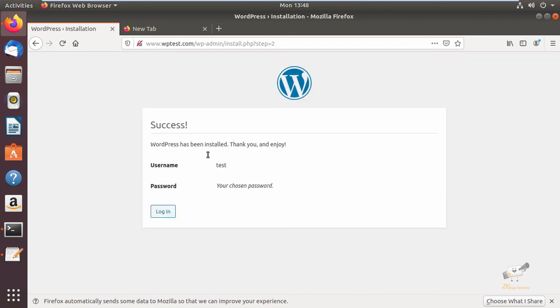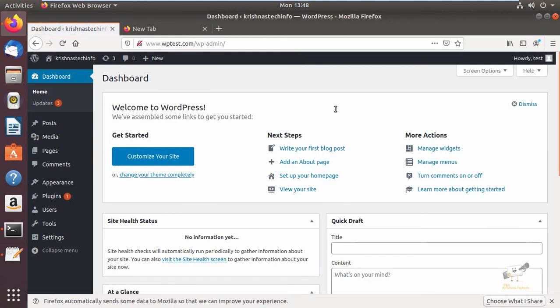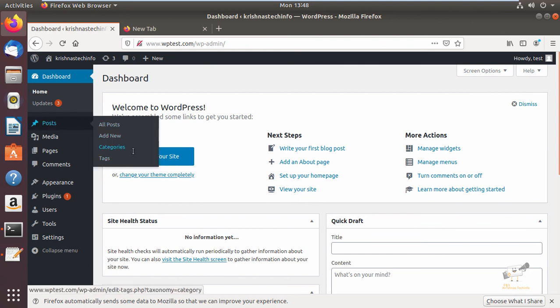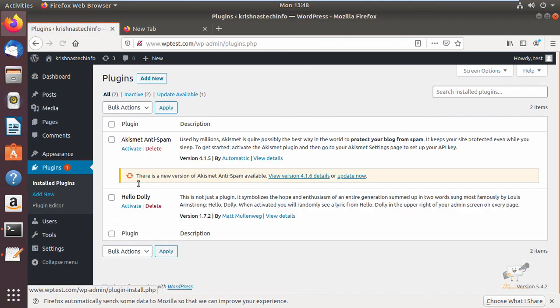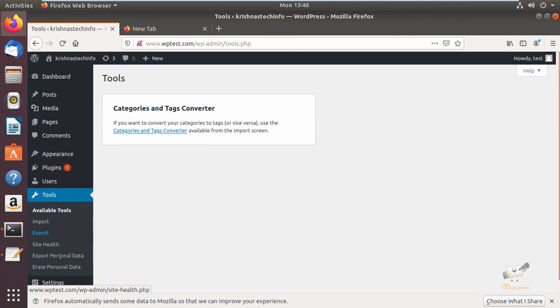Now you can see the WordPress installation is completed. Now you can log in using the password that you have provided. The username is test, the password, give login. Now we can see the WP admin page. Here you can edit your website, you can create posts, and you have other categories and tags to add. Here's the plugin page. You can add your plugins here. So here's the tools and settings.